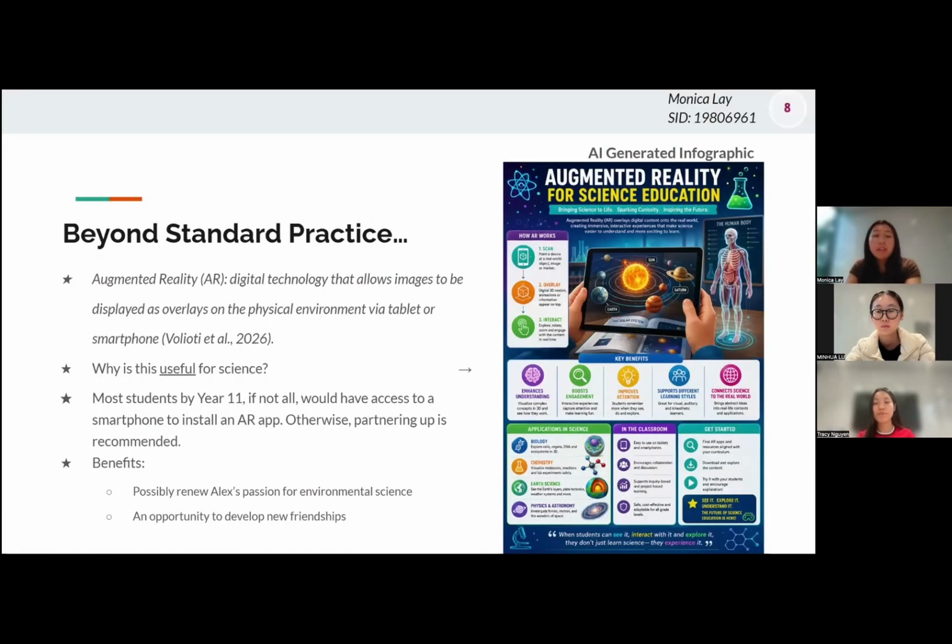So, going beyond standard practice, we look at augmented reality. So what is it? It is a digital technology that allows images to be displayed as overlays onto the physical environment. Why is this useful for science? It produces visual structures for students to develop comprehensive understanding of abstract concepts. It's a fun way to stimulate learning and engagement and results in improved motivation. The information will be more digestible, so students will slowly gain the confidence to continue to learn.